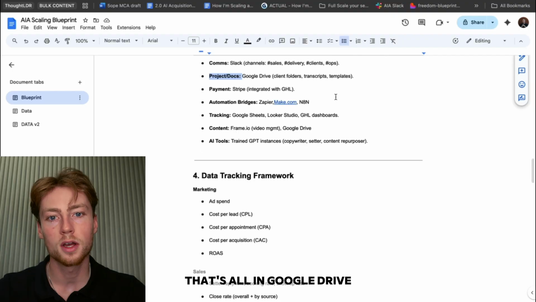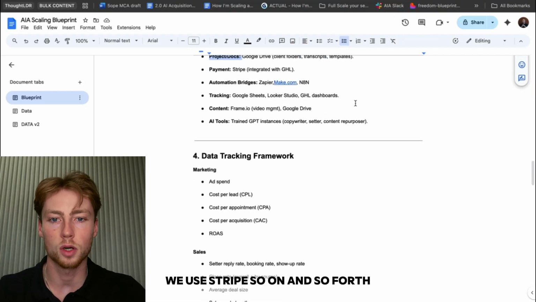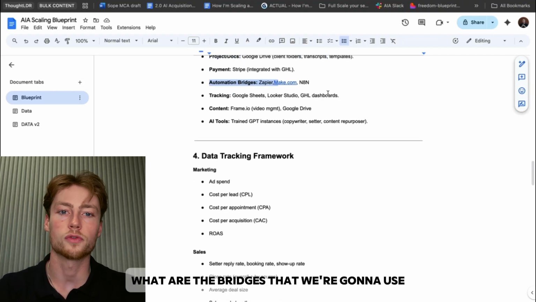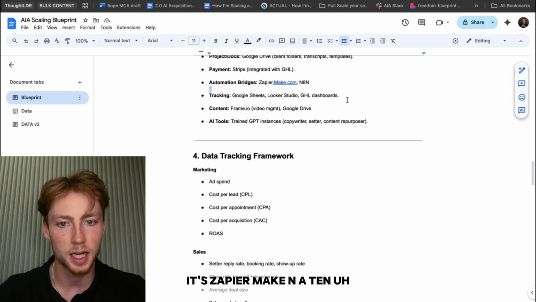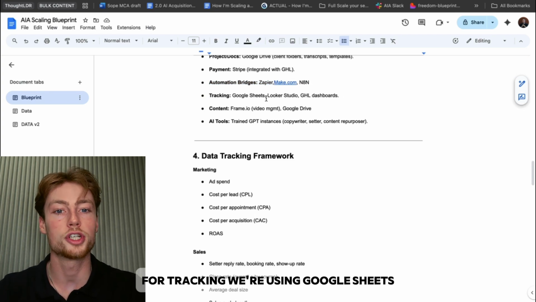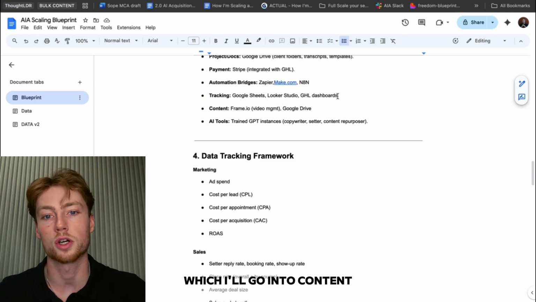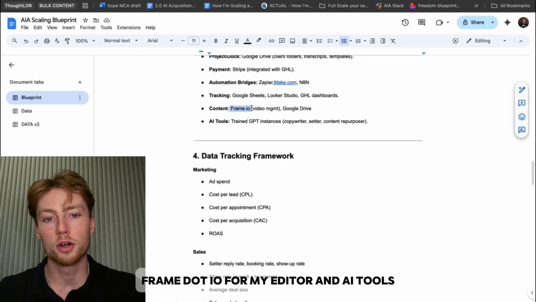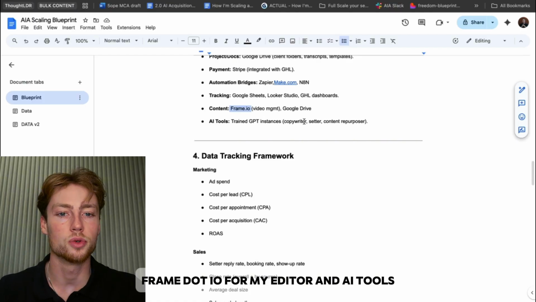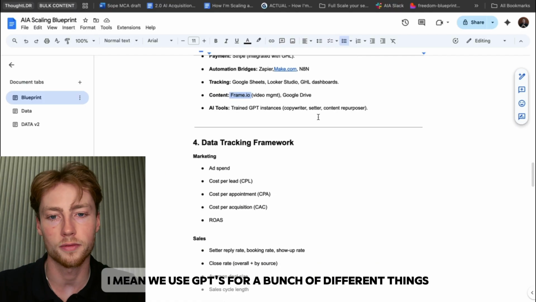That's all in Google Drive. What's our payment method? We use Stripe, so on and so forth. What are the bridges that we're going to use for automation? For me, it's Zapier, Make, n8n. For tracking, we're using Google Sheets, Looker Studio, GHL dashboards, which I'll go into. Content, Frame.io for my editor, and AI tools, we use GPTs for a bunch of different things.